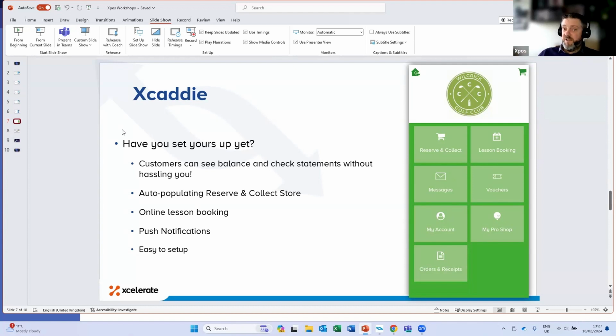But it's not just the reserve and collect, it's not just their account balance, it's also lesson booking. So if you do online lesson booking, you can stick any lesson booking in here, and that will take them straight through to your diary. So a really quick and easy way of doing that. As I said, you've got the vouchers there. So all the vouchers you sell, the digital ones, they'll appear in there. You've got all the messaging. So as I said, not only have you got the messages from them to say, oh, have you got this product or can you get this product?